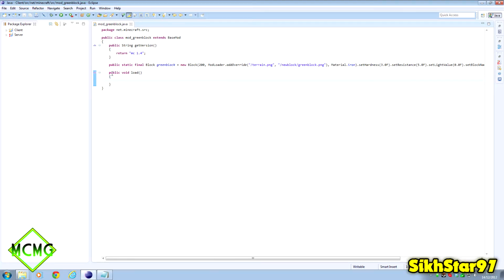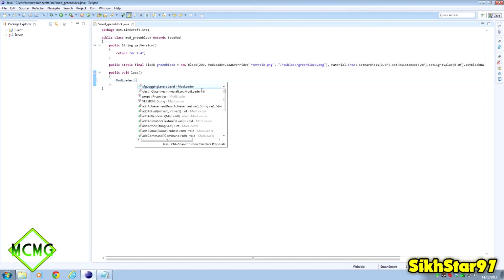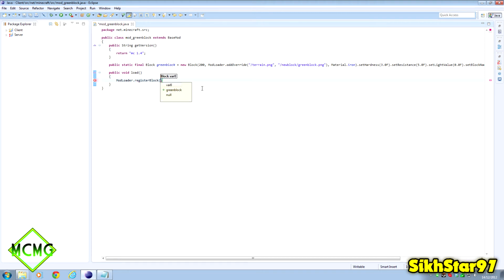So now we're going to move on to the methods to put in the public void load constructor, and the first one's going to be one called modloader.registerBlock, which registers the block to the game, because without that you wouldn't even be able to use the block in the game in any way possible. So you put here modloader.registerBlock, and then change this to the name of the block, so green block, and end it with a semicolon.